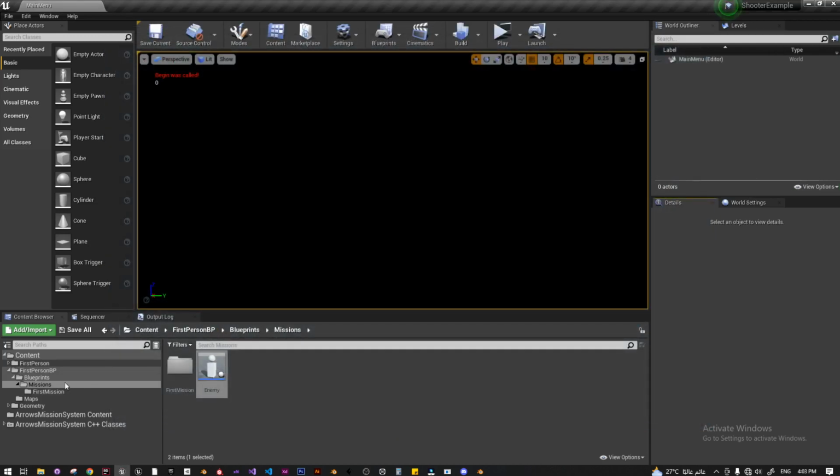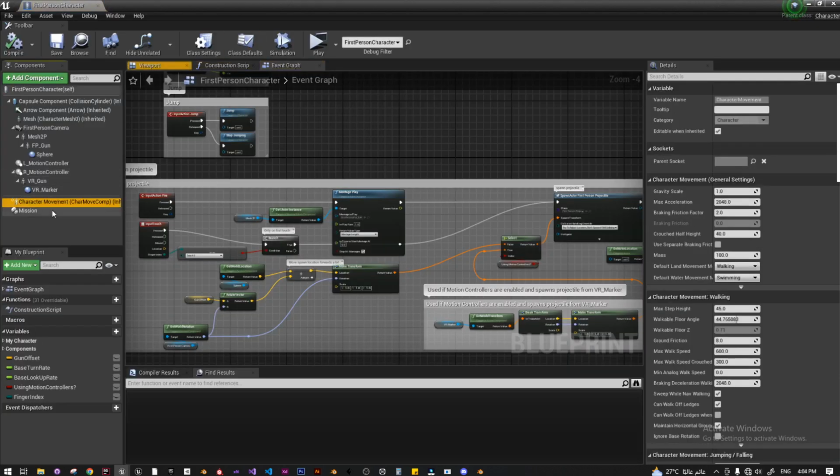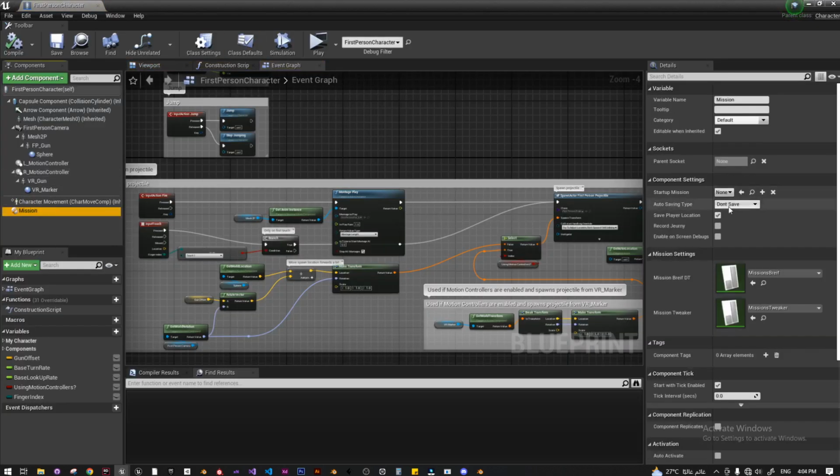So I'm going to my blueprint, going to the character class and select the mission component, and I'm going to set auto save type to always saving. Always saving means each progress you make, the system will save your progress. With the other option, it saves only after the completion of a task. Don't save won't save, and you will need to save manually by calling the save function. And you have save player location. You can disable this to save only the progress, and when the game starts the player will be spawned in the starting location, not in the checkpoint location.